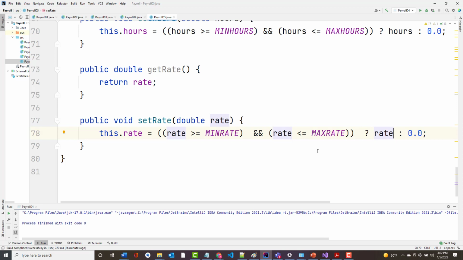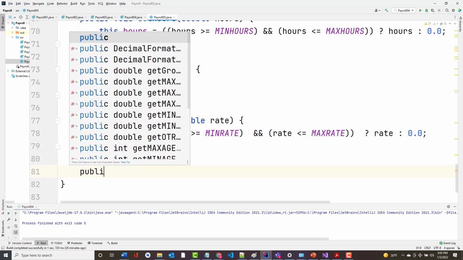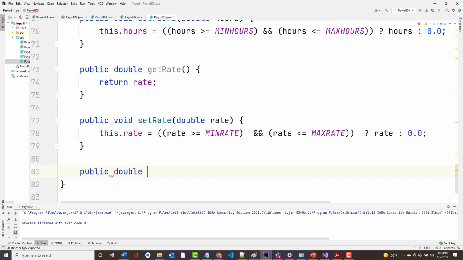So now we've got first name, we've got last name, we've got hours, and we've got rate. So what's missing? Well, you already know what's missing, and that's gross pay, right? This is going to be similar to what we did in the last one. I could copy it, but I'm not going to. So I'm going to come down here, and under my set rate, I'm going to do another public double, and I'm going to call it get gross pay. And I don't have to pass anything in.